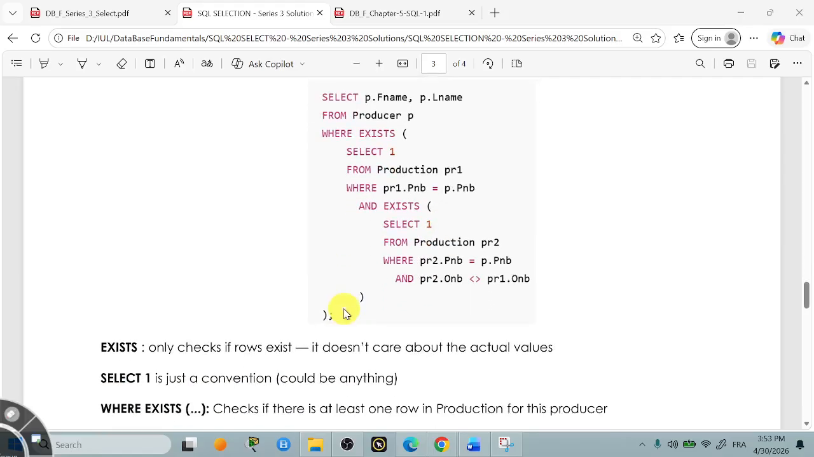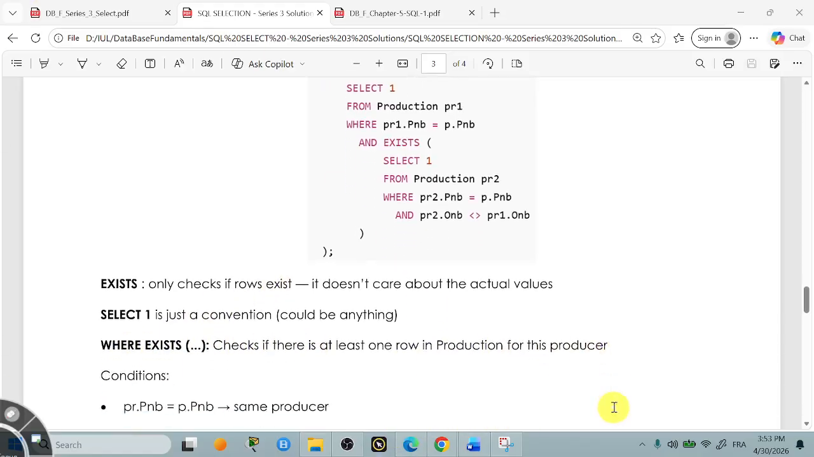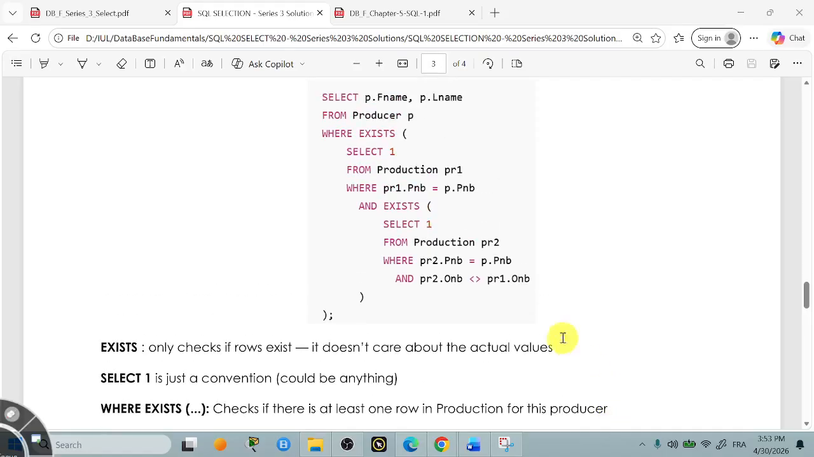Select one, what does it mean? It's just convention, could be anything. It means select, like you will accept any display. Exists only checks if rows exist. Where exists checks if there's at least one row in the production for this producer. Okay? So select one from production PR2. We are choosing from table production, the last one here.